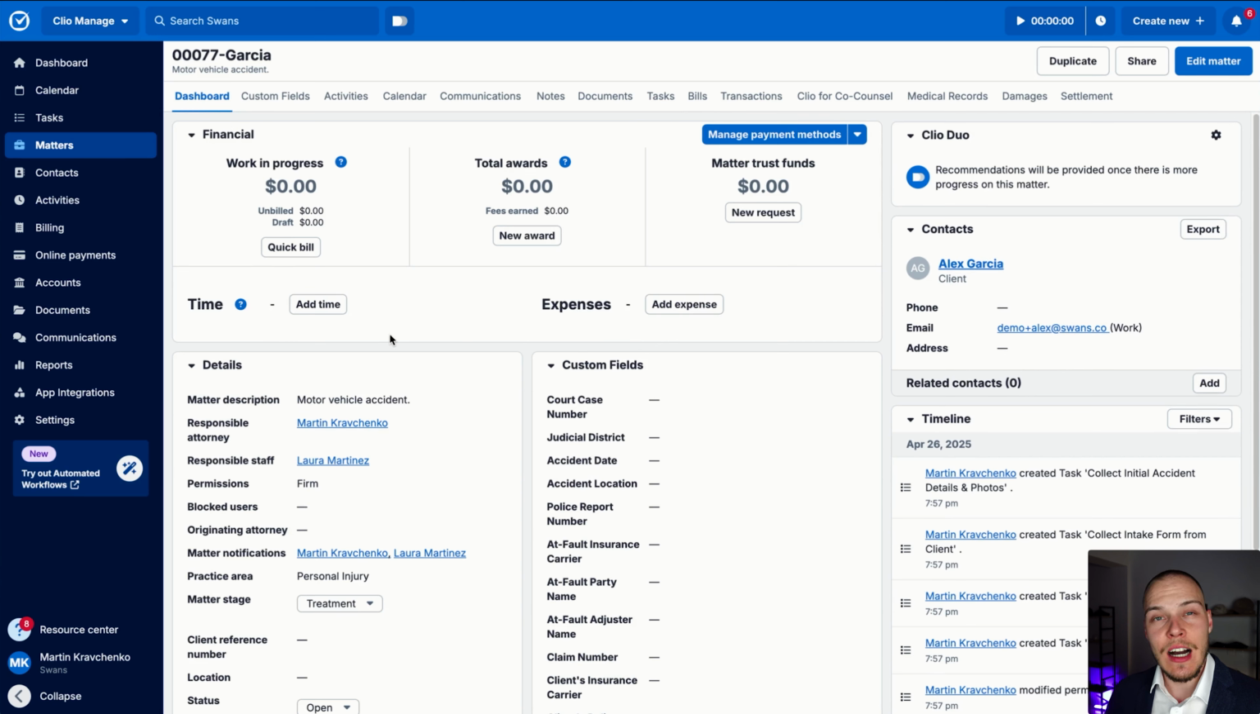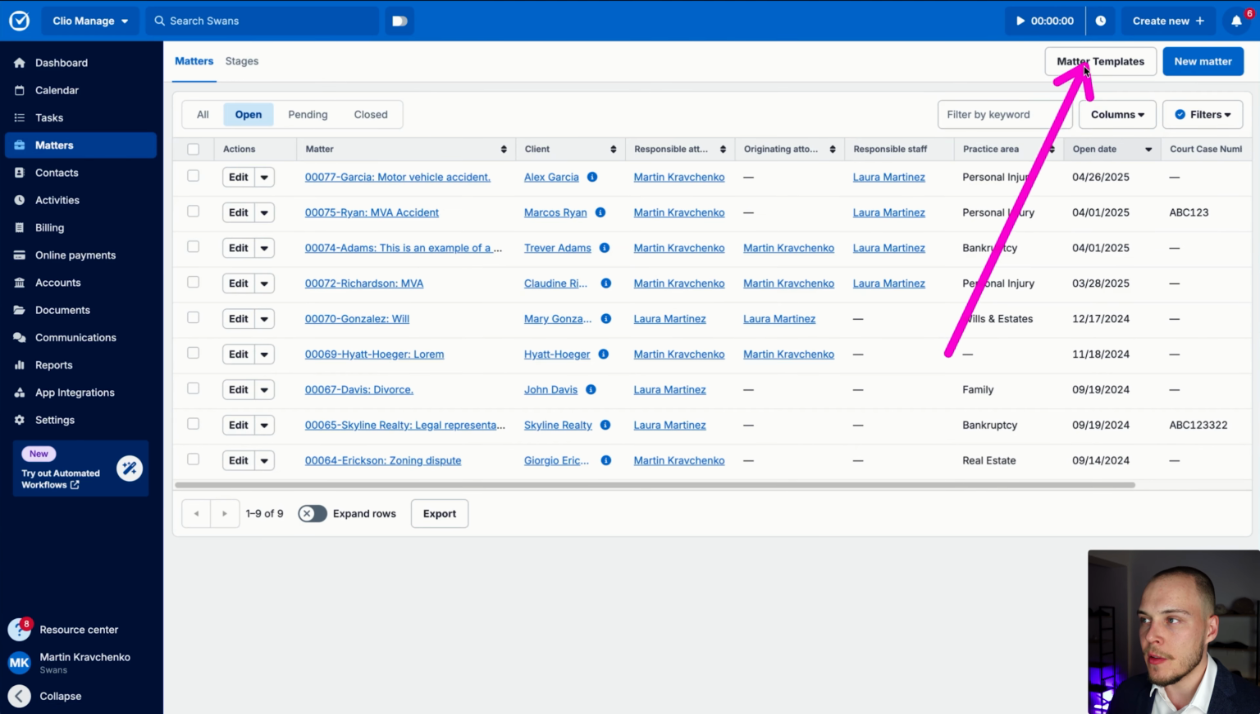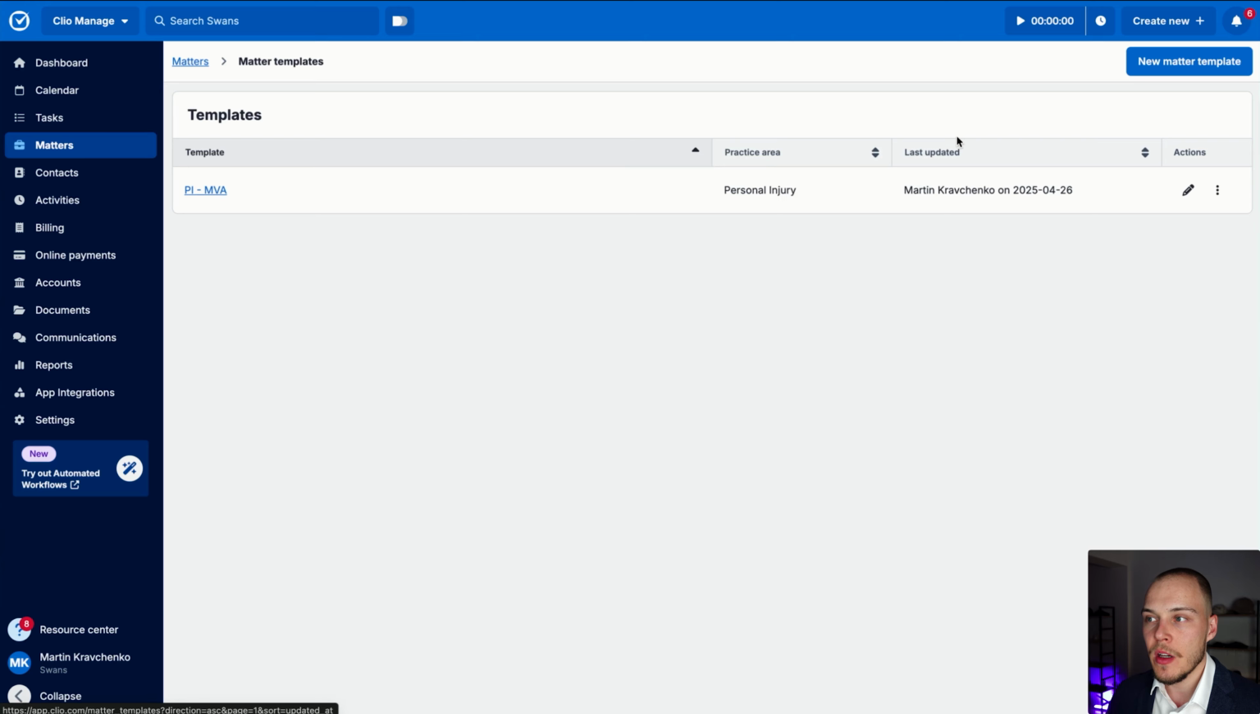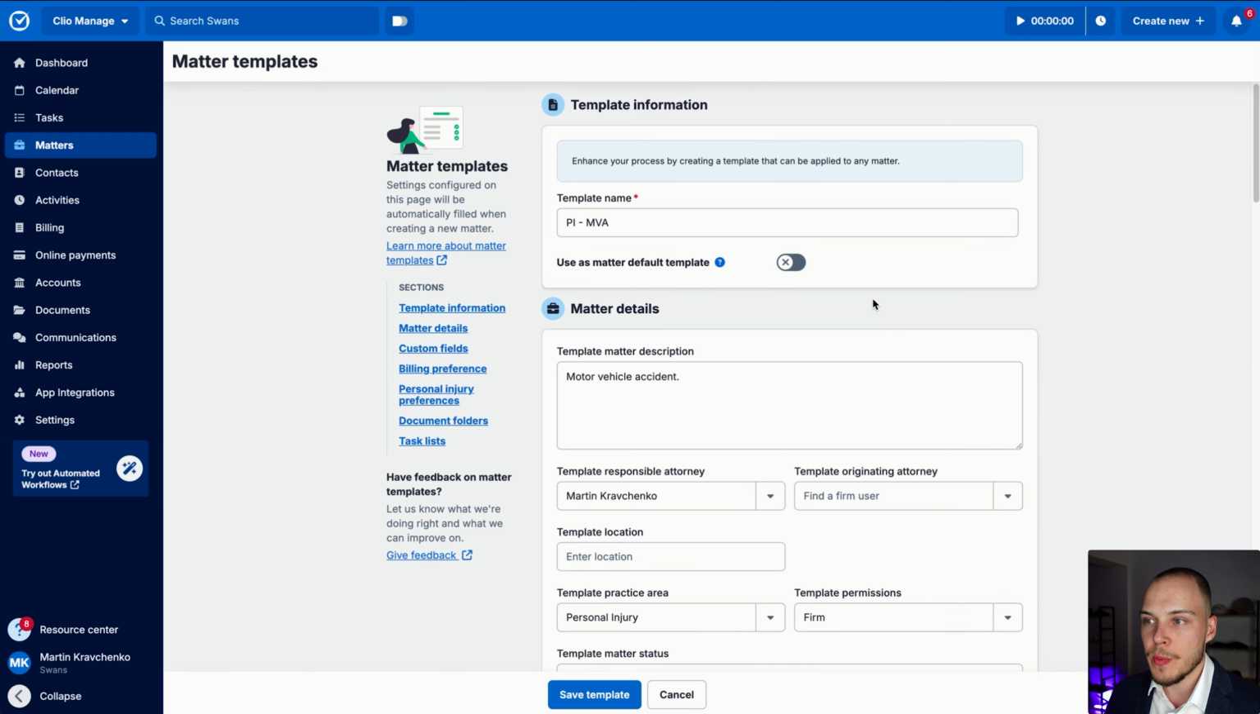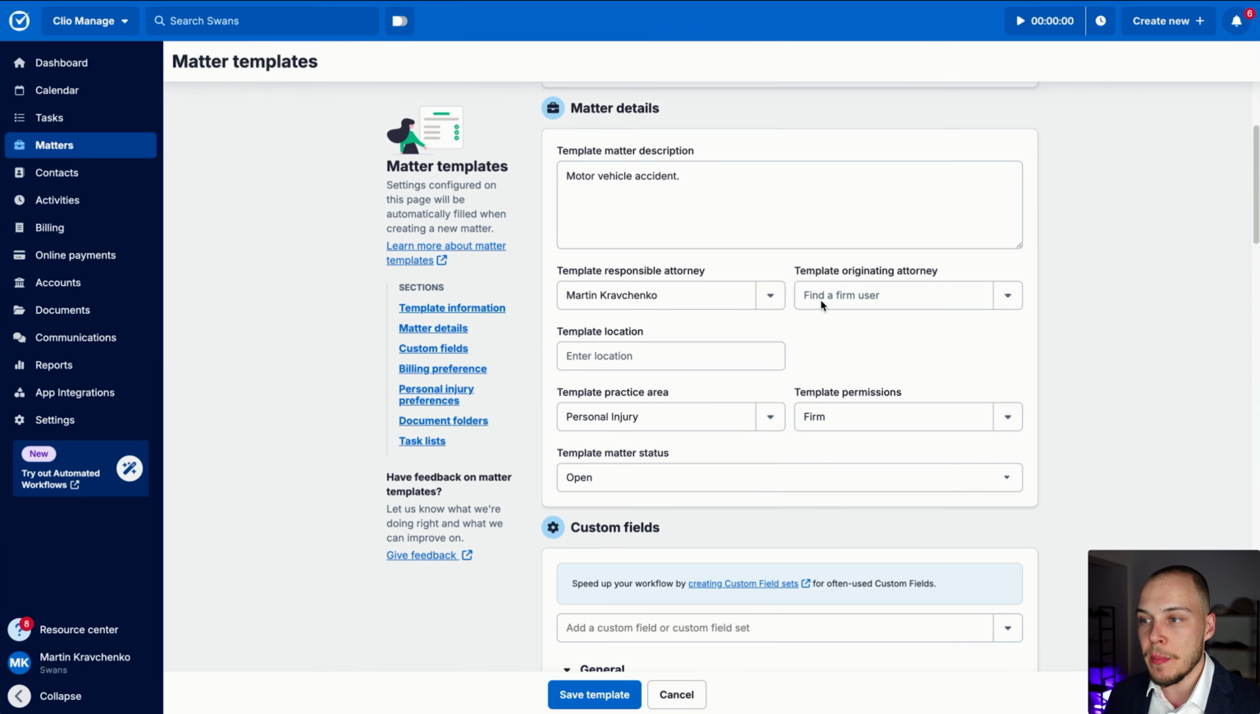Let's actually see how we set up these matter templates. If we go to matters, in here, we'll have a button called matter templates, and we'll be able to create a new matter template. For this purpose, I will be using this MVA one that I already have. As I mentioned previously, you can define it as a matter default template, meaning any new cases opened in your account will always, by default, be applied to this specific template.